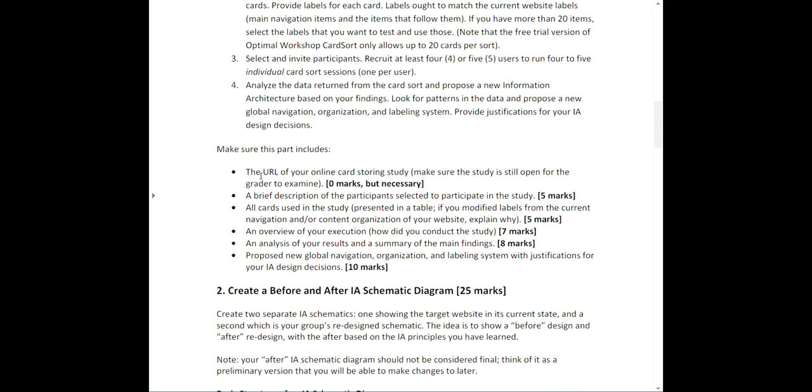If you modified labels from the current navigation or content organization of your website, please explain why. 7 marks goes to an overview of your execution. So how did you go about conducting the study?